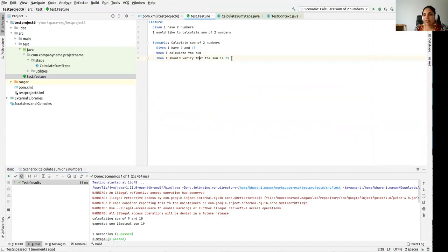So let's get into the parameterization within the feature file. So now I have calculated the sum of 9 and 10. You'll get into the situation many times when you are testing an application that you need to test the same thing with different kinds of inputs. So for that, Cucumber provides scenario outline, which is very useful, and you can avoid so many lines of code within your framework by using scenario outlines and examples.